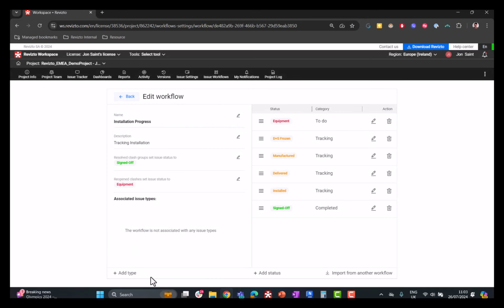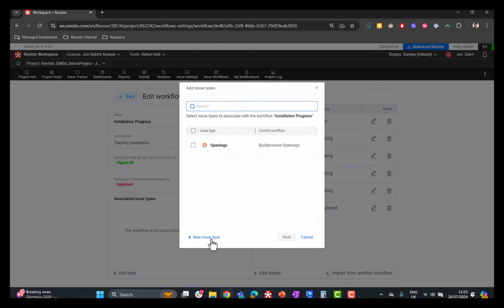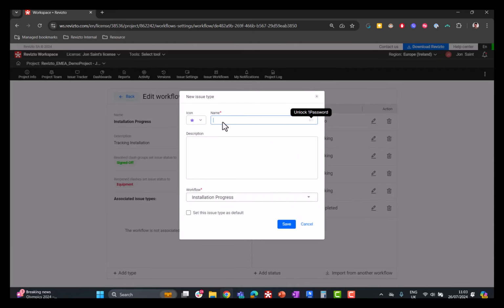What we're then going to do is add a type. So a type is going to be where this workflow is added into. For example, you could use this as a typical workflow and add it to multiple types within here, but we're just going to use this for an installation progress type. So I'm going to add a new one, click on add type, new issue type, pop this down, installation progress.